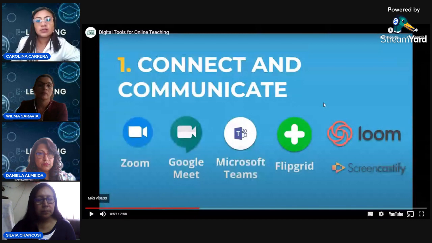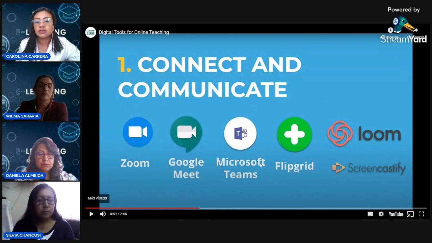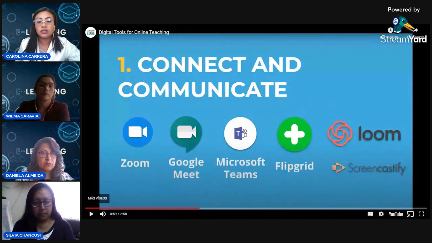Okay, the resources that we can use to connect and communicate, here we have Zoom, Google Meet, Microsoft Teams, Flipgrid, and a lot of resources that we can use to connect and communicate with our students to develop collaborative groups or make forums, or they can connect to share information about their likes, and it helps us to develop the speaking skill because they are going to talk in English to share this information. This kind of apps we can use to connect our students with other students, and they can help develop each skill.